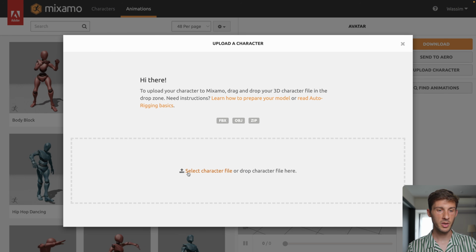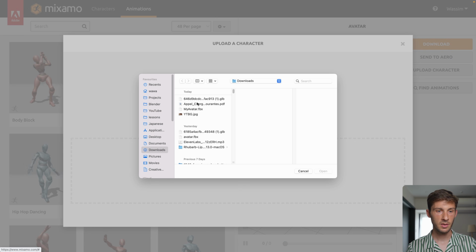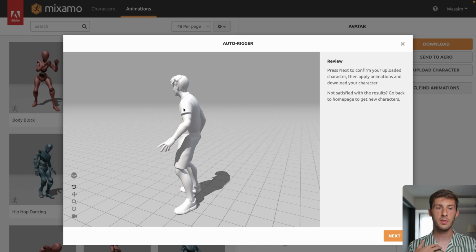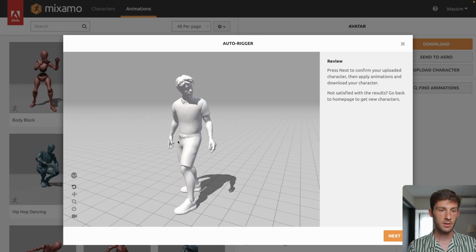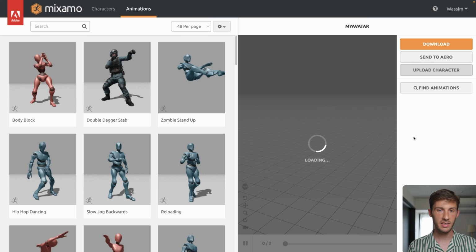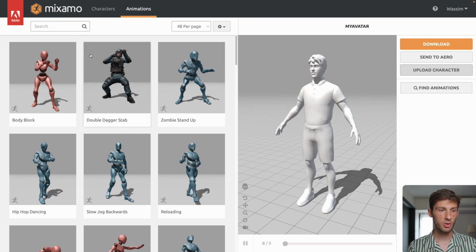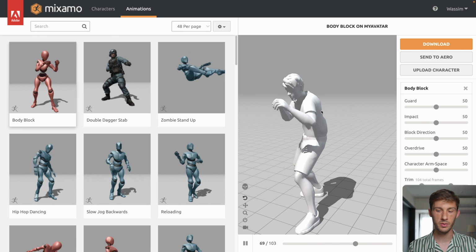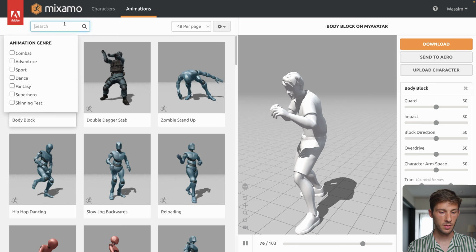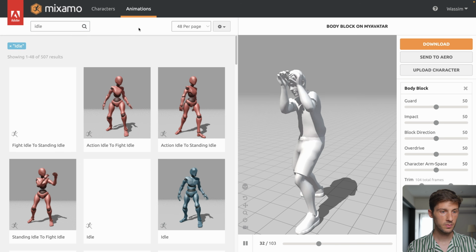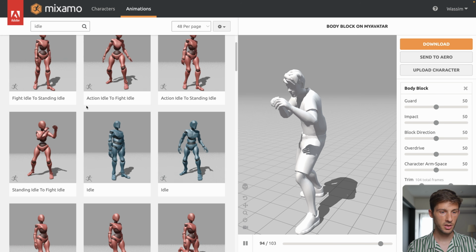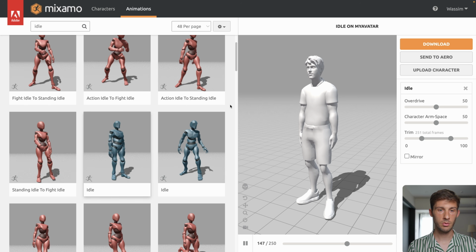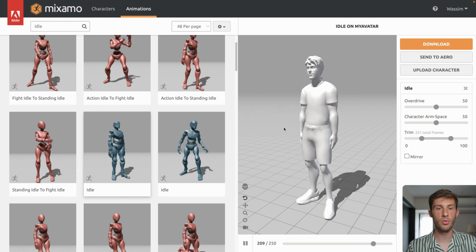Now in Mixamo, we can select character file and use my avatar. Now you should see your avatar without texture, but you don't mind. And you can see it's animated. Hit next. And now when you try animations on the left, it will preview them on your model. I will choose a default one. So idle. Here he's doing nothing. It looks like he's breathing, so it's good.